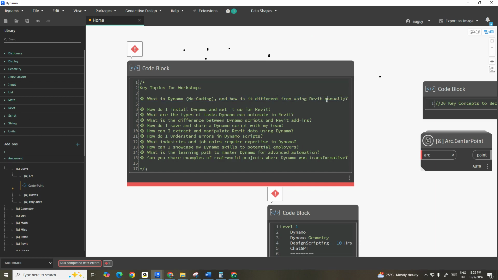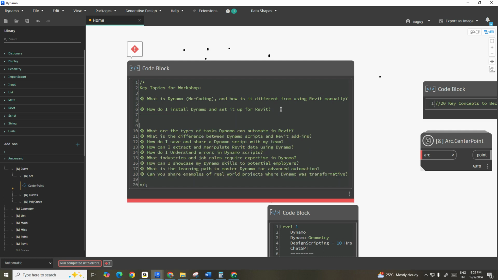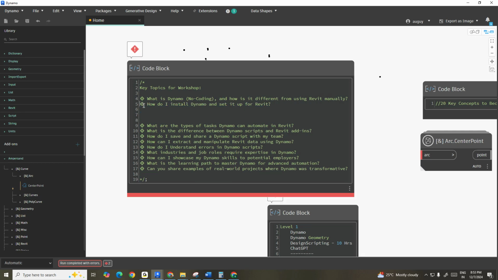If you can do a task manually, you can automate it. Simple. There is no other statement. Okay. So how do I install Dynamo and set it up for Revit? You no need to install anything. It comes with the Revit installation by default.